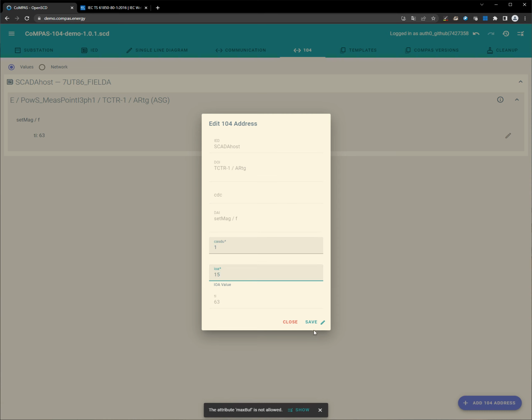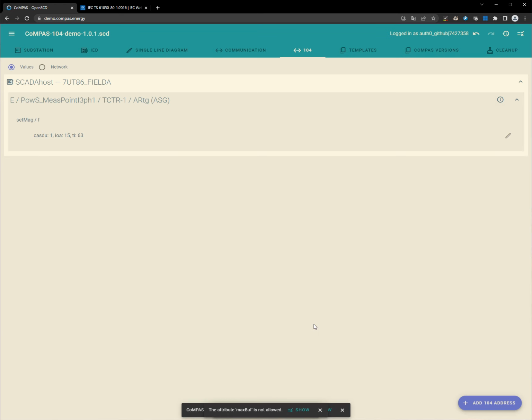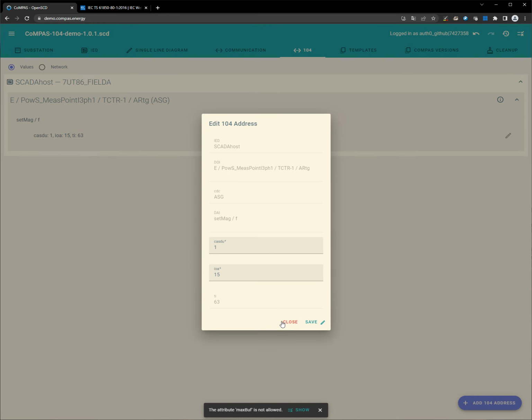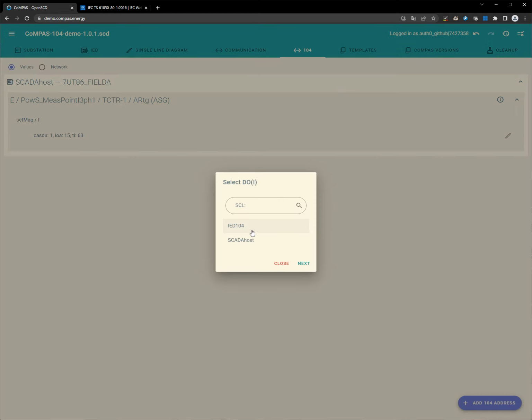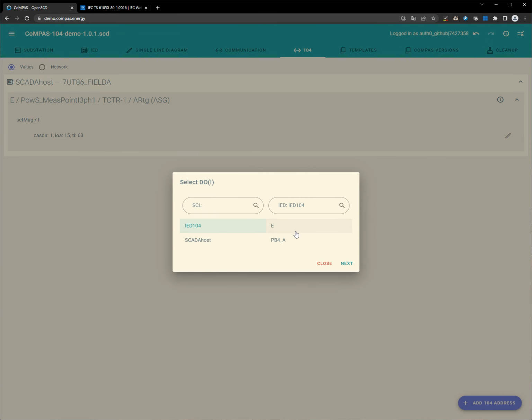and then I can give it an address according to the 104 protocol. And by saving it, I can see the value. And by doing so, you can add an entire substation to it.